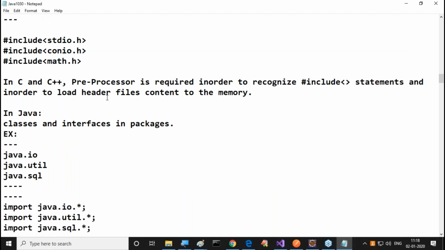Why? Because in the case of Java, header files are not available and hash include statements also do not exist. In the case of Java, classes and interfaces in the form of packages are available, and to include them, import statements are available. So header files and hash include statements do not exist in Java. So Java does not require which one? Preprocessor. If hash include statements and header files were available, then Java would also require preprocessor. But both are not available, so Java does not require preprocessor. Then immediately here I give you one interview question.